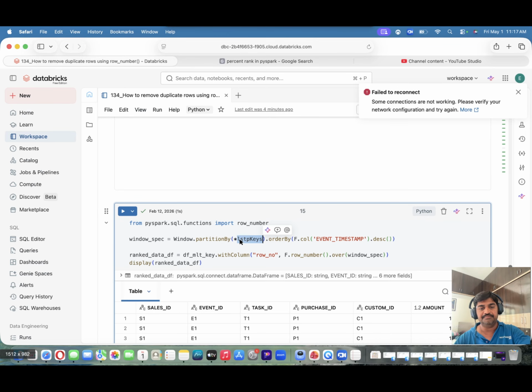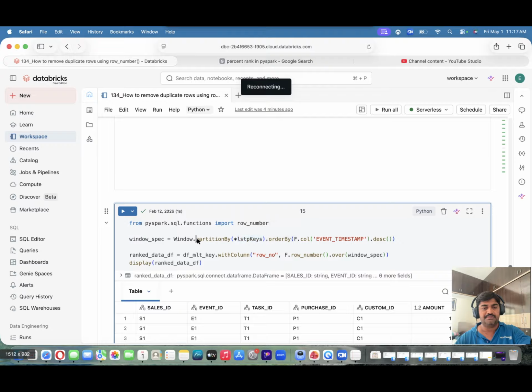How I'm passing that variable is by mentioning a star. Whenever you're passing a list of elements to any function, we need to mention * before the variable name. Now partition by the list of columns is completed, and next order by is my column event timestamp, and I'm giving dot descending. We already discussed why we need descending here.